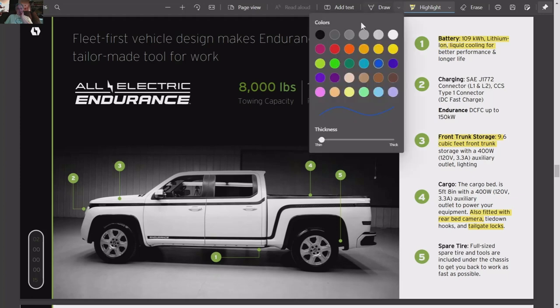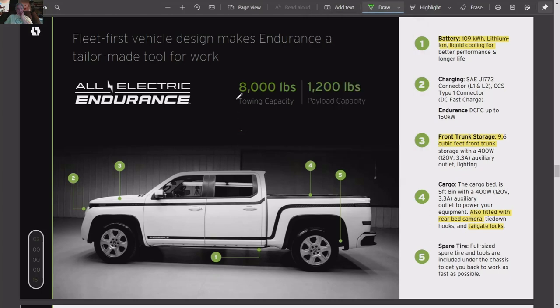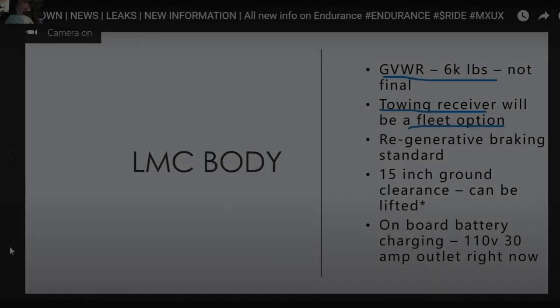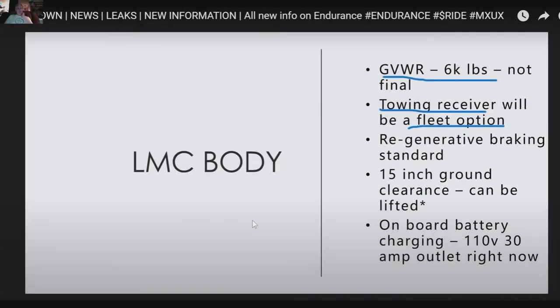Now we have here, let's switch to draw here. We have 8,000 pounds towing and 1,200 pounds payload. Now let's just keep those numbers in mind. And let me see if I can switch to the previous specifications here. Okay, now this is digging up.